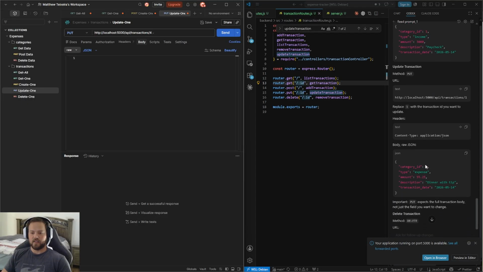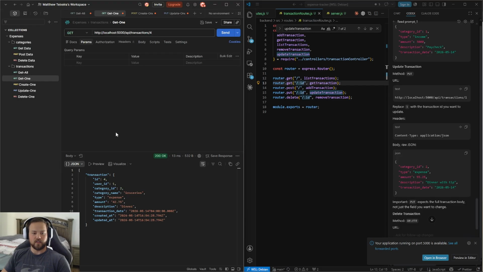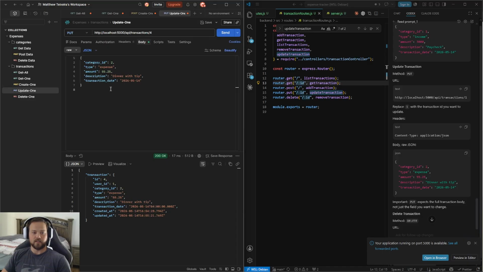And here it's saying, okay, we'll just copy and paste this one in there. I mean, we're going to modify 4, so let's just go ahead and modify it. And okay, so it looks like it's modified. Now we'll go to get one again. You can see it says groceries. We've got 42.75. If we hit it, we've got 55.25, which is in line with our update here.